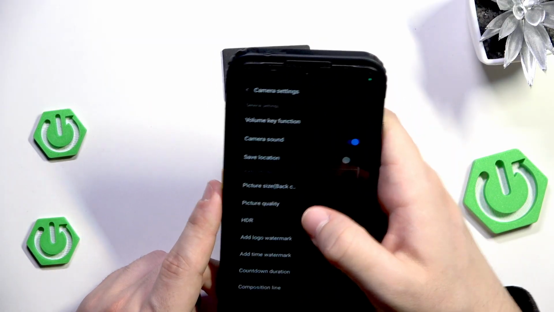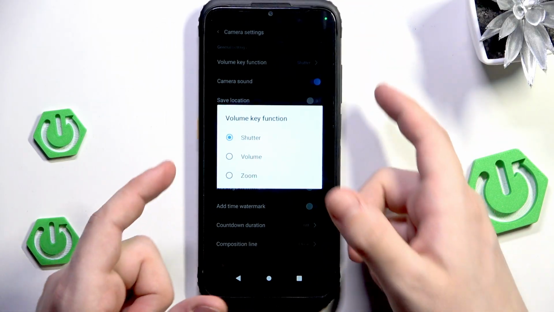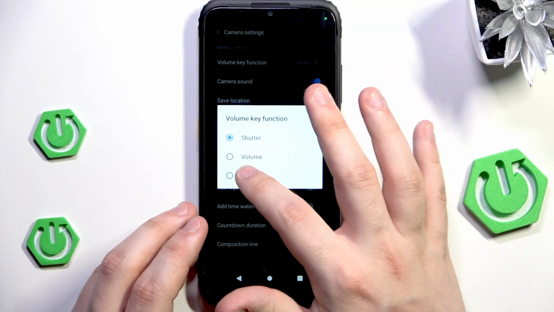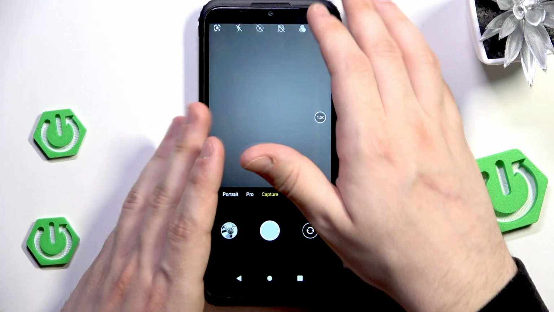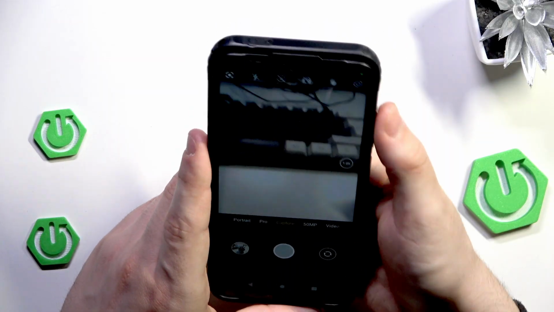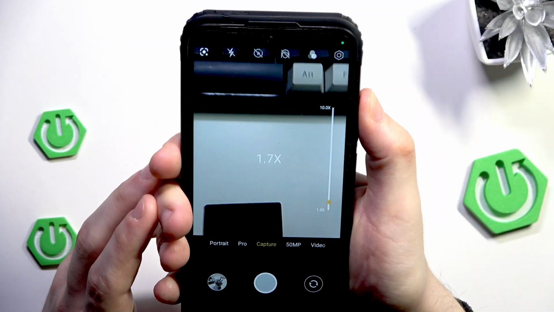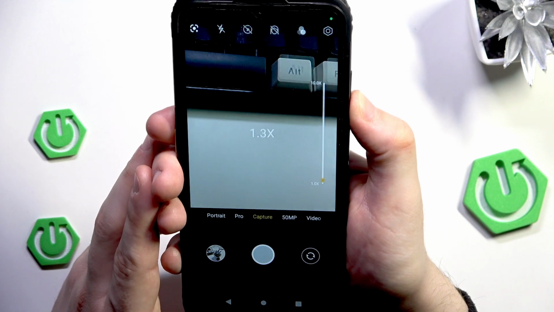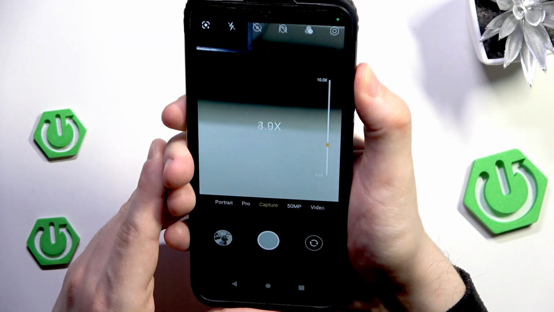As we open up the settings, we can change the volume key function. Currently, when I tap one of the volume keys, it will simply take the photo, but we can adjust the volume or use our volume keys to change the zoom level. That is one of my favorite things. Now I will hold volume up, and you can see that I'm zooming. When I click volume down, I'm zooming out. Pretty simple, but really comfortable to use.